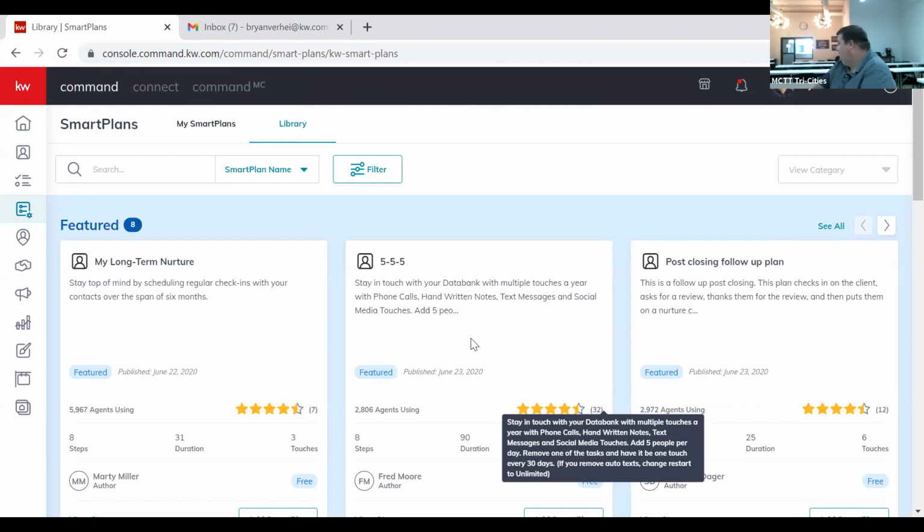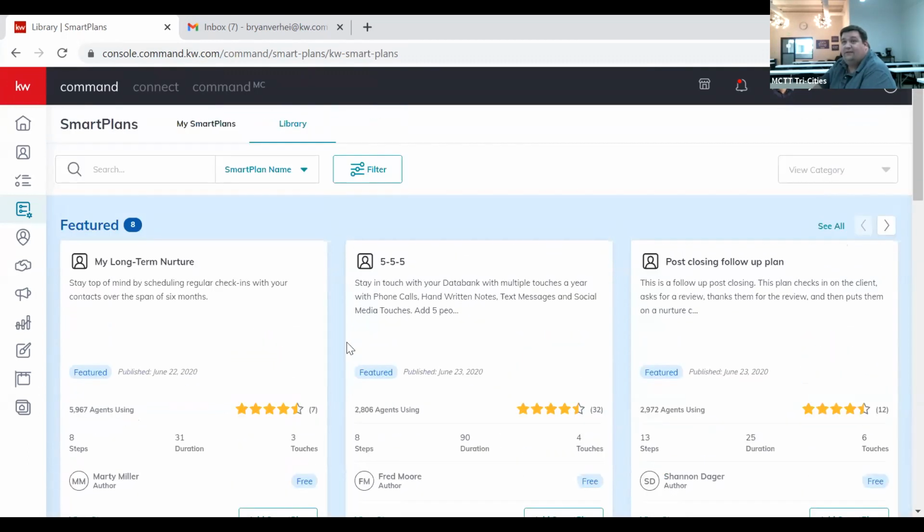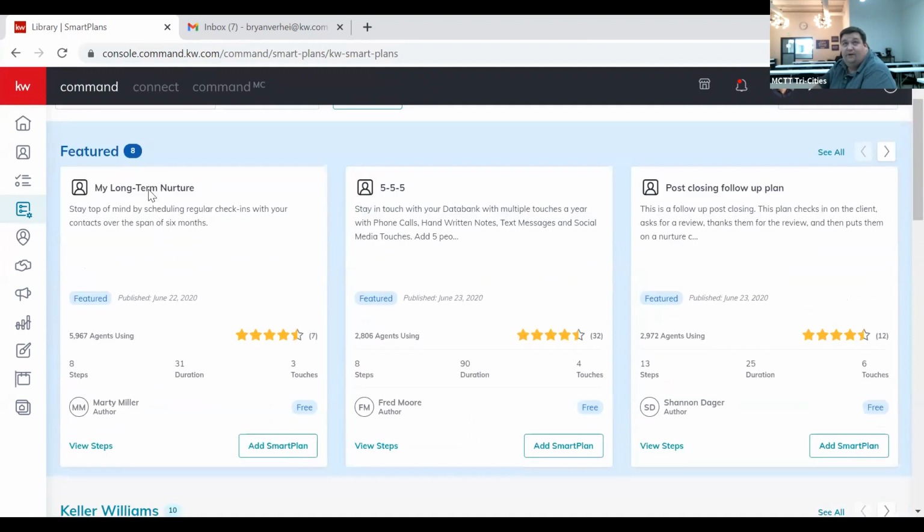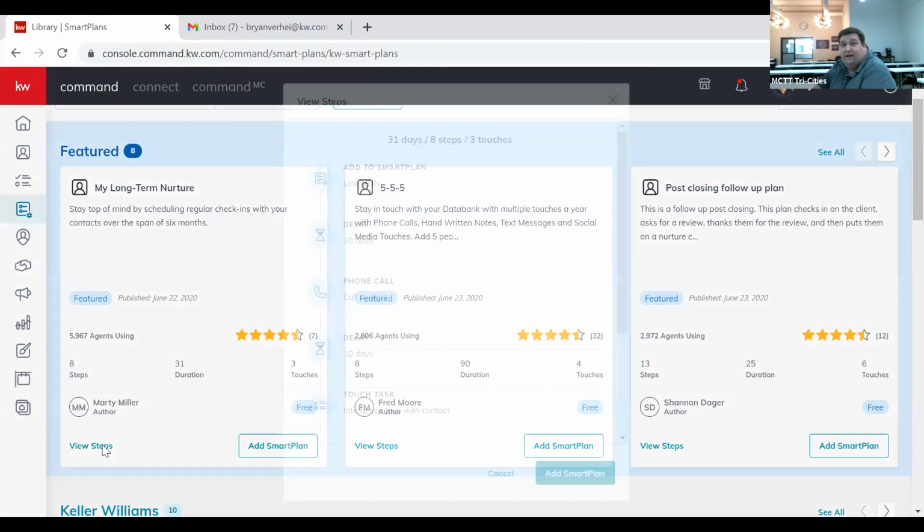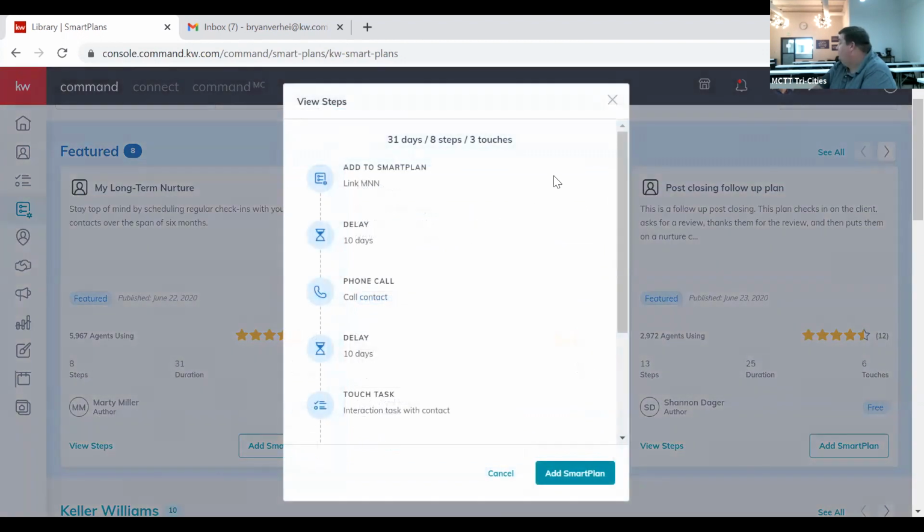How do you see these? I can see view steps and add smart plan, but how do you? Yeah, hopping right into that, you come in here and click on view steps, and it's going to show you what's in the plan. So you see right here, the first part of this plan actually links to another smart plan, a monthly neighborhood nurture smart plan. Then it'll wait 10 days.